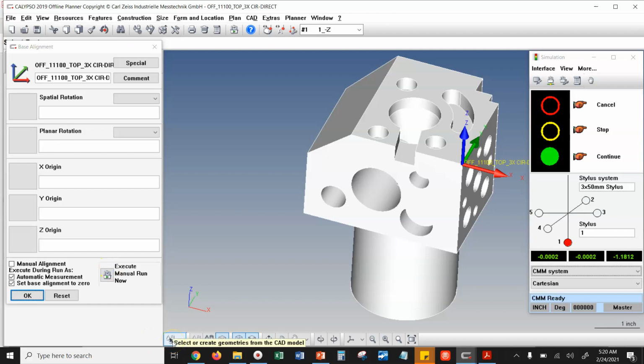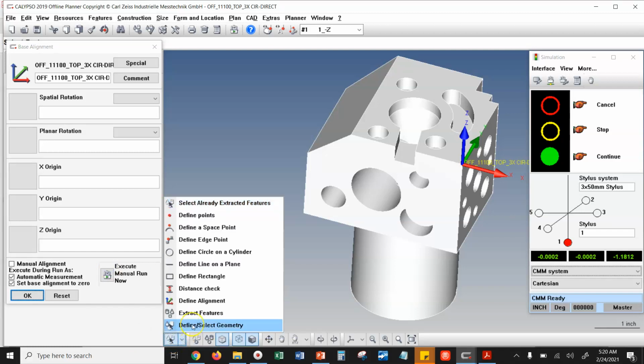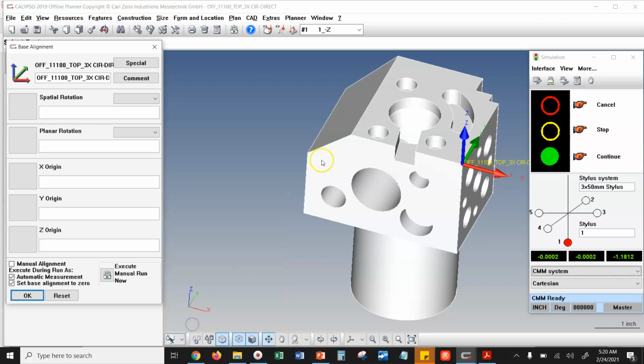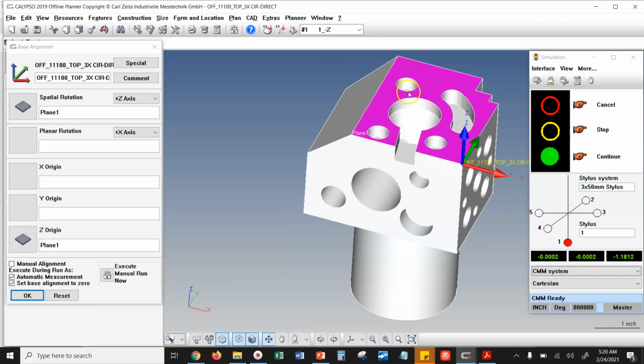select or create geometries from the CAD model. So we'll click on that, and we'll click Define Select Geometry. And then we'll click directly on the top surface. And notice that that highlighted the top surface in pink. It named it Plane 1. And then for spatial rotation, which is our primary datum, it populated the z-axis, plane 1. For z-origin, it said plane 1. So we're in good shape.